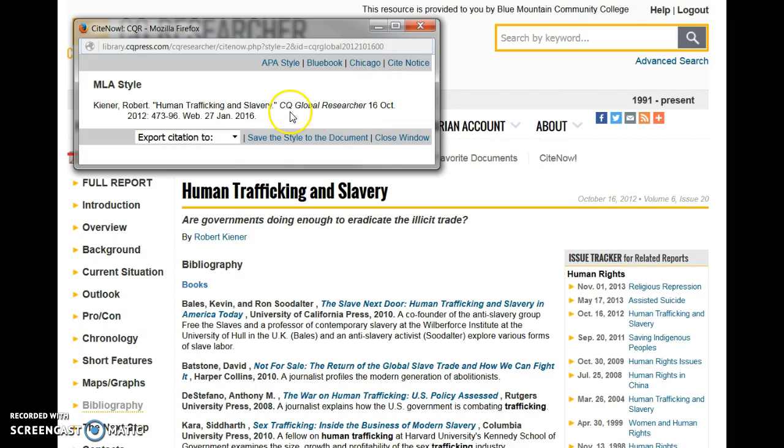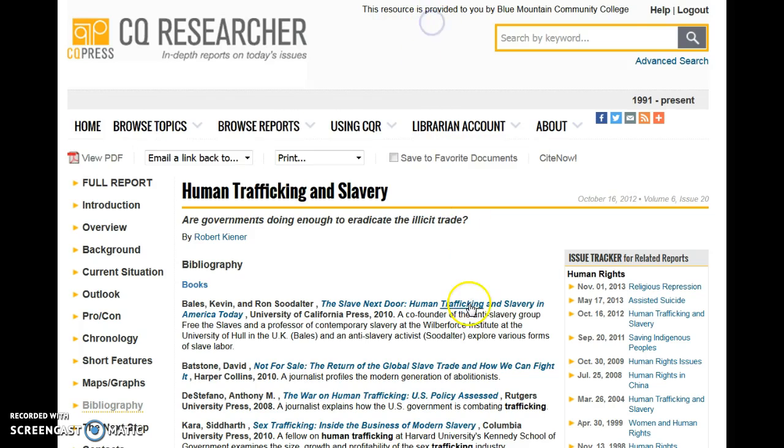But regardless, here it is. Here's your MLA. This is actually cited properly. Always double check, but this one is actually done well. So you're ready to go to copy and paste this into your document. Pretty handy. So CQ Researcher, yeah, it's a really great tool to use.